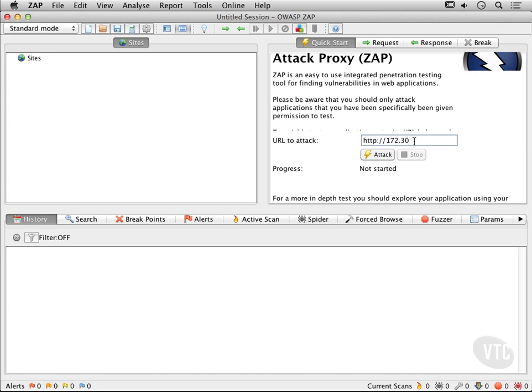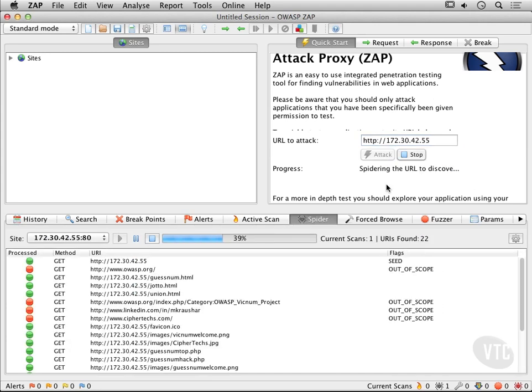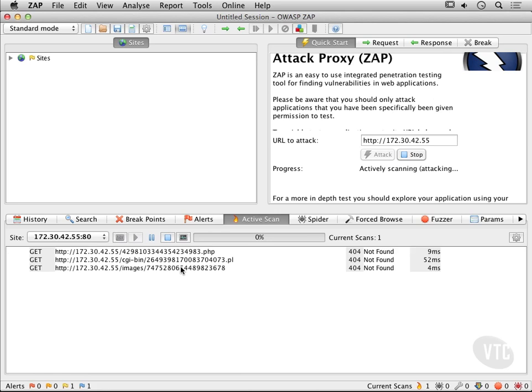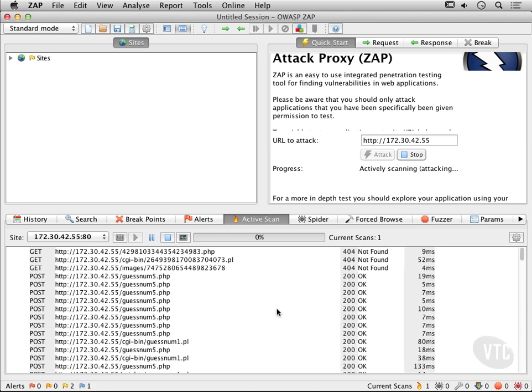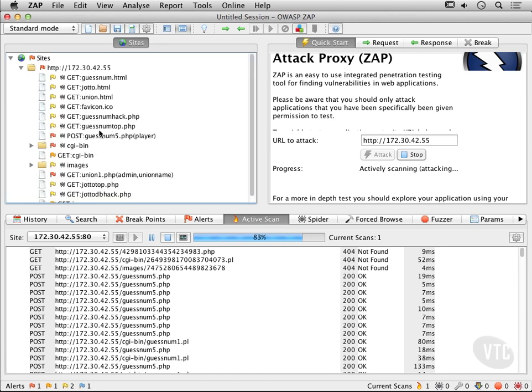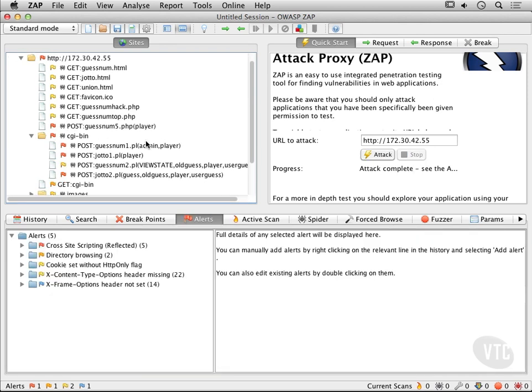So I'm going to do a quick start against this particular site. So we're going to run an attack, and you can see it very quickly does some work about getting information. So it does a quick spider, and then it runs a number of checks to see whether it's got some vulnerabilities or not. So you can see we've actually flagged some vulnerabilities.